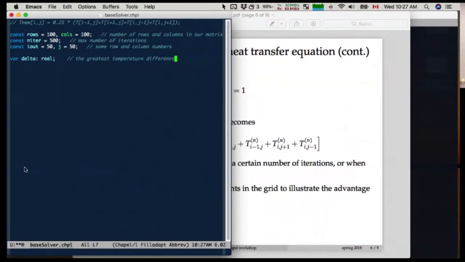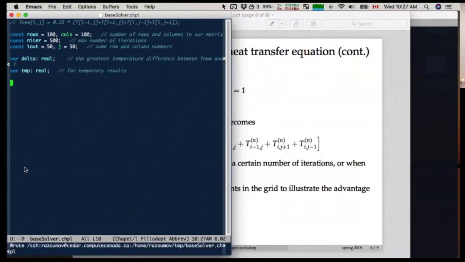Difference between t new and t at any time step, so for one iteration to the next. And also let's define a temporary variable that we'll use for several things, for storing temporary results. Okay, both are real variables, right? Either single precision or double precision.